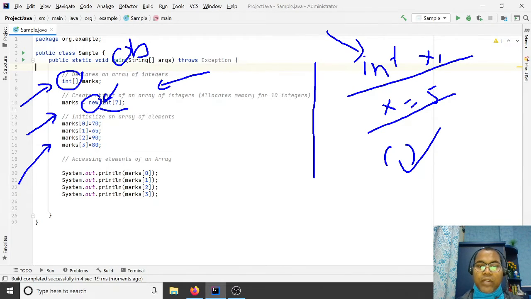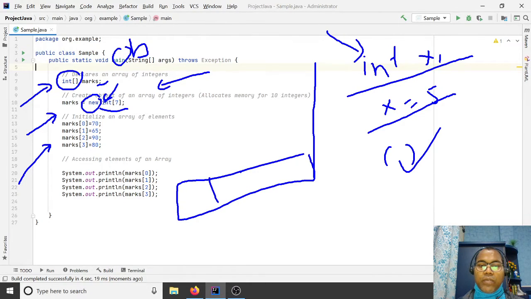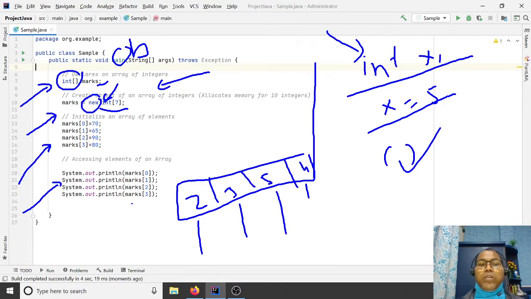If you have created the placeholder, first you are declaring that this is the variable. Second, you are allocating memory for these elements. Third step, you are initializing some values. And fourth step, you are trying to access those, meaning reading from here, here, here, here. So this is the basics and syntax way.